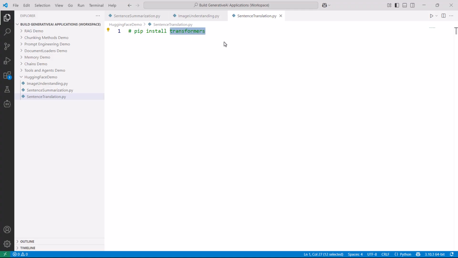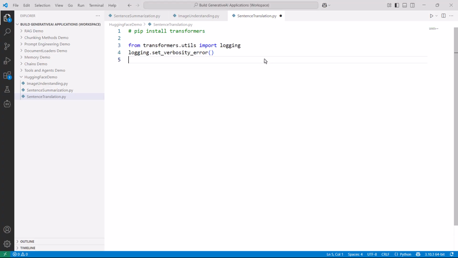this transformer package. And once you install the required packages, the first thing is, let's use the code that will suppress the warning messages. Inside the transformers utils, we are trying to import the logging, and then we are trying to set the error level here. So that will suppress the warning messages. Now let's try to build the translation pipeline using transformers library.